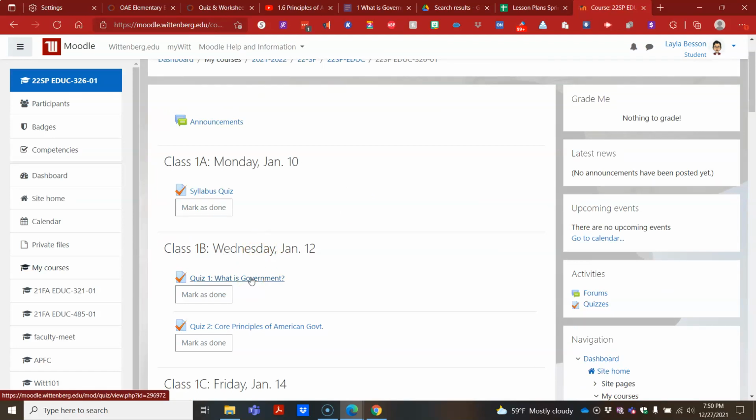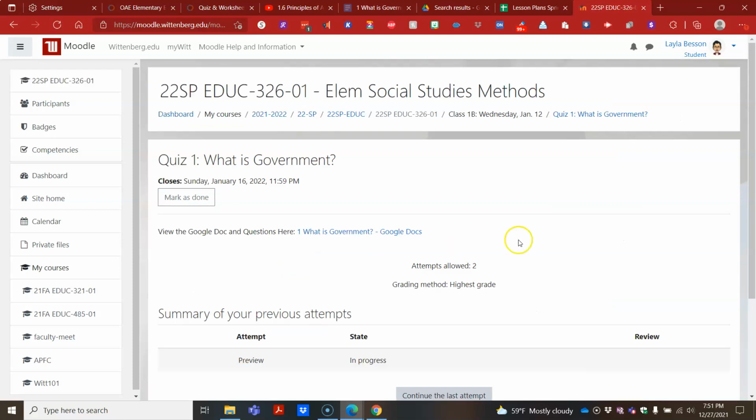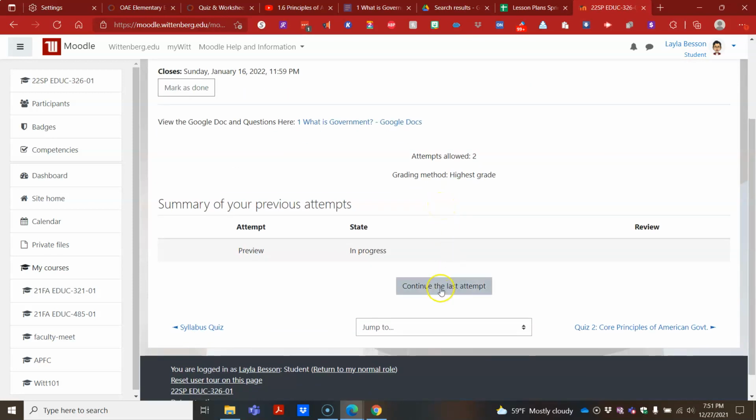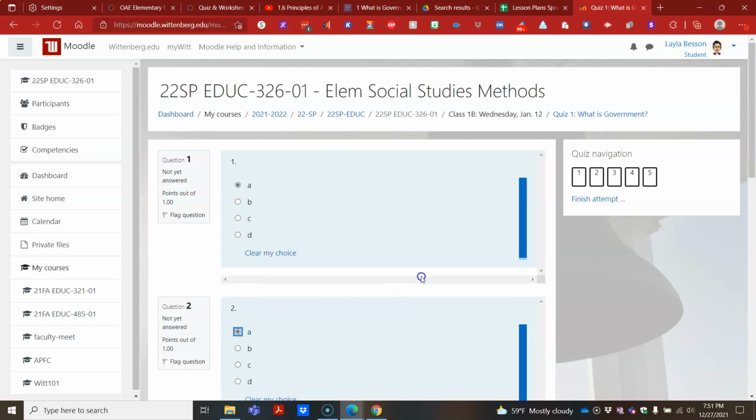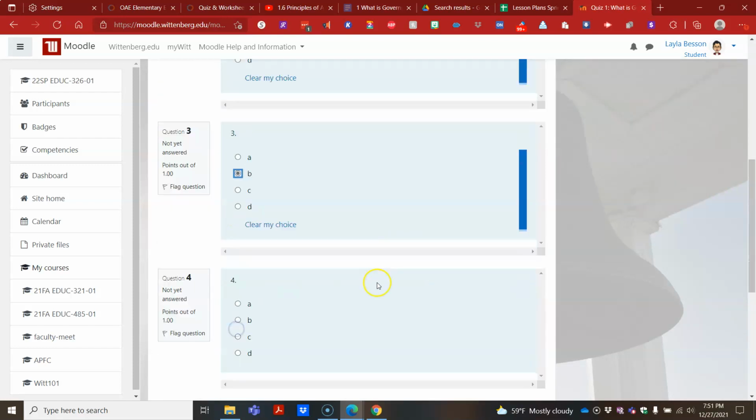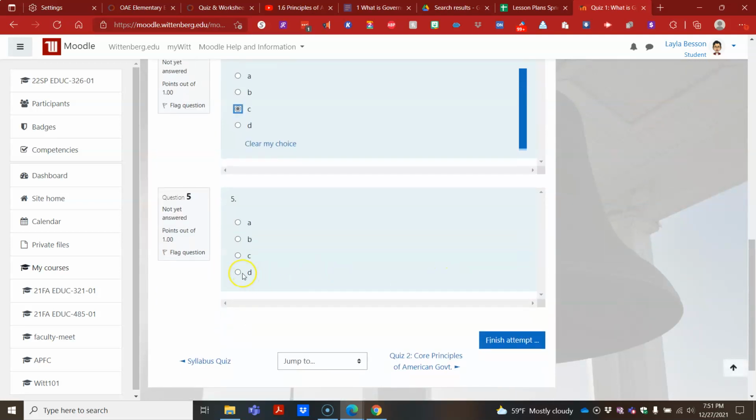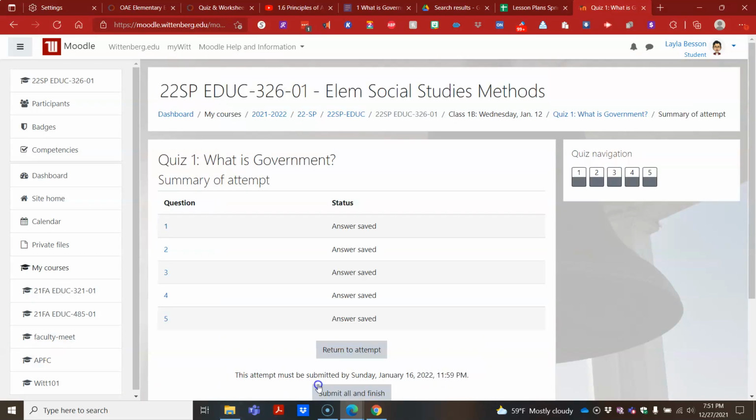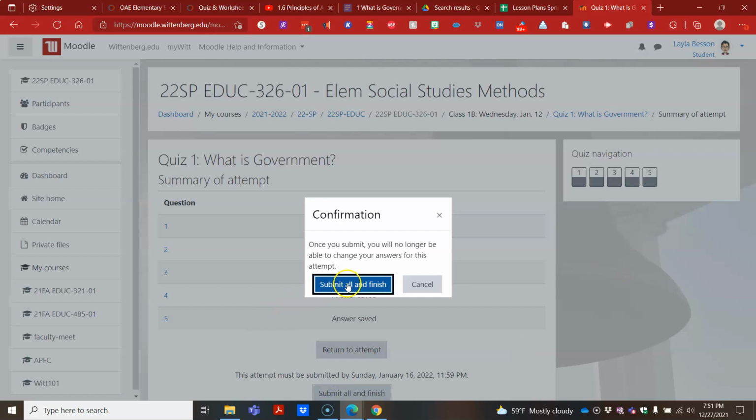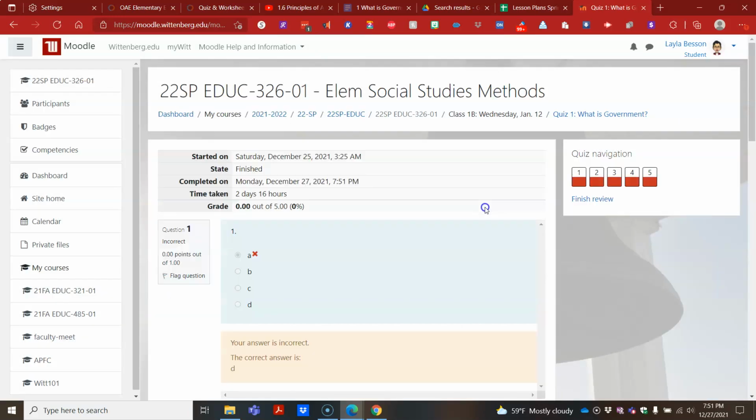For this quiz, I have a very simple way I do this so that I don't have to upload questions for every single quiz. I have a Google Doc they have to look at for the questions. So I'm going to go in here and choose my answers. Since I don't have the Google Doc in front of me, I don't remember what the answers are. It doesn't really matter. Finish my attempt. I'm going to submit it. Probably not going to do very well. That's okay. I got every question wrong.